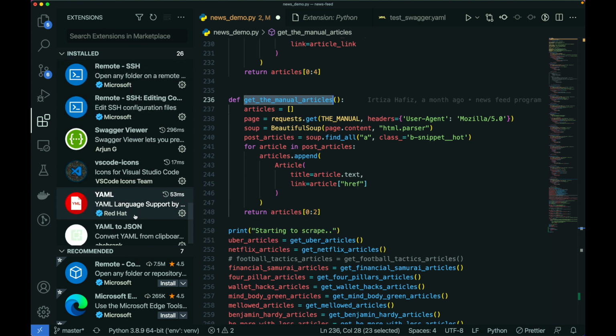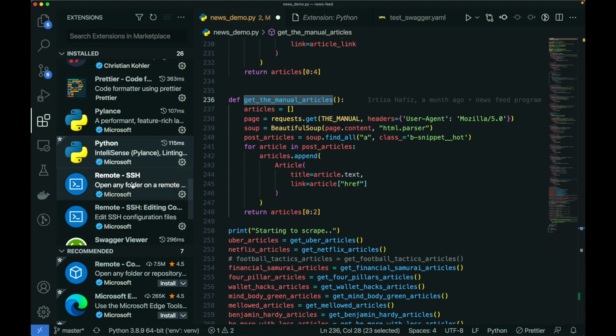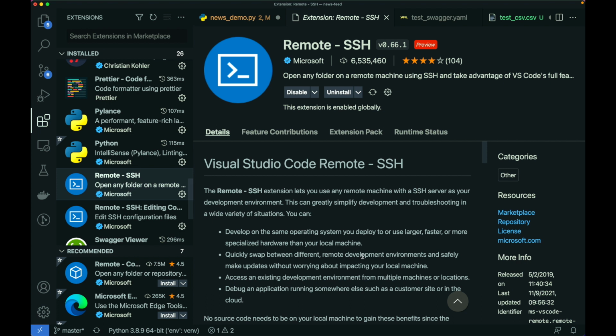All right, we're nearing an end. The next one is remote SSH. This is very handy. So let's say you have a remote computer that you want to SSH into. Instead of doing it from the terminal, you can do it from the editor itself.